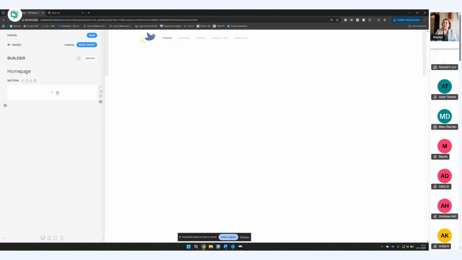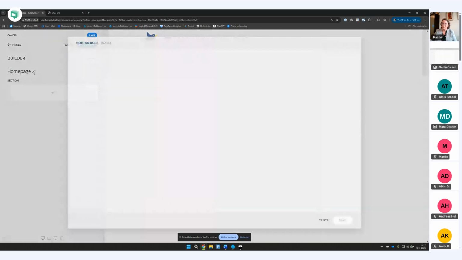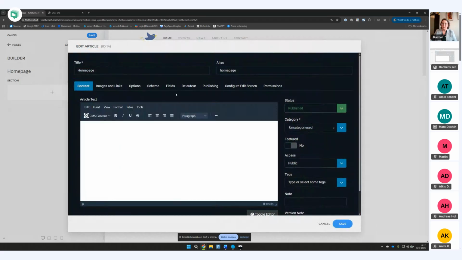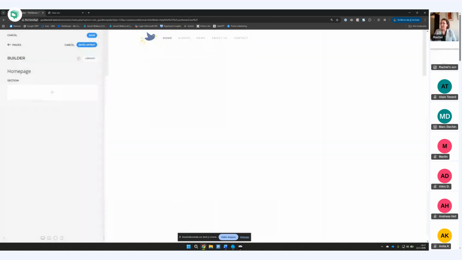When I click this, you can see we are working on the home page. And when you are working on a single article, there is a little pencil that appears here. If I click on that one, I dive right into the article in my Joomla article editor, and I can edit the article as I like, as I'm used to in Joomla, save it, cancel it. The only thing I cannot do is delete it.